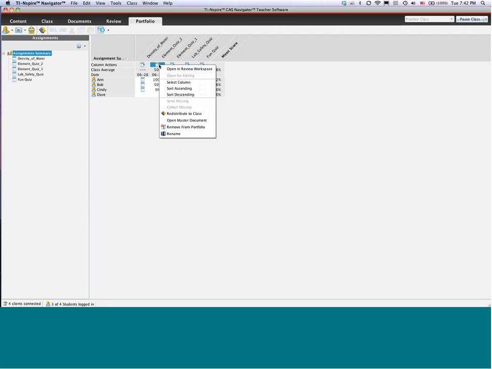You're just opening it up from the portfolio. Organization-wise, it's huge. It's much faster to do it that way. And I also like this because it puts it in that same column where all these scores are, so you get a better idea of the class average.